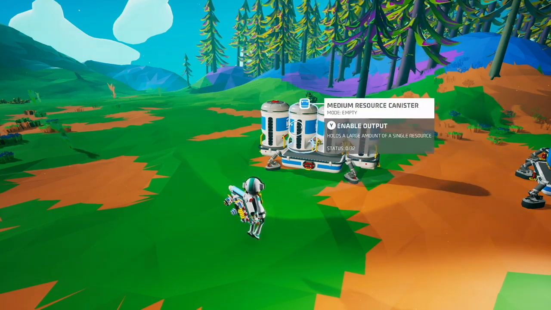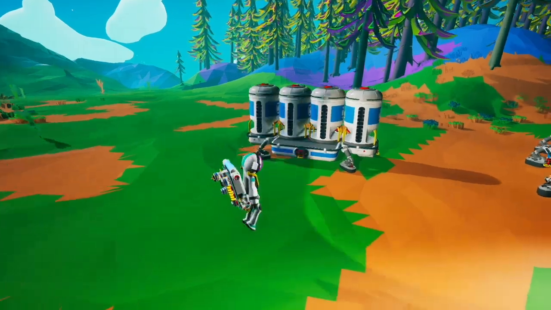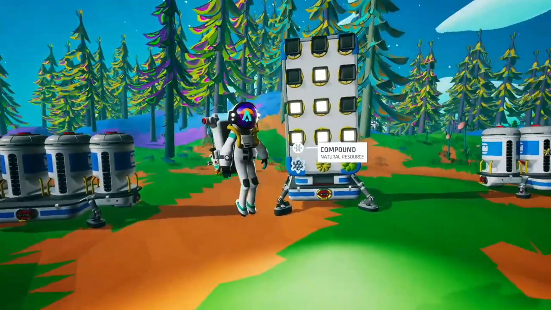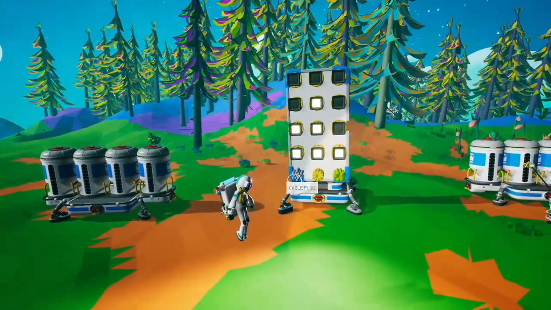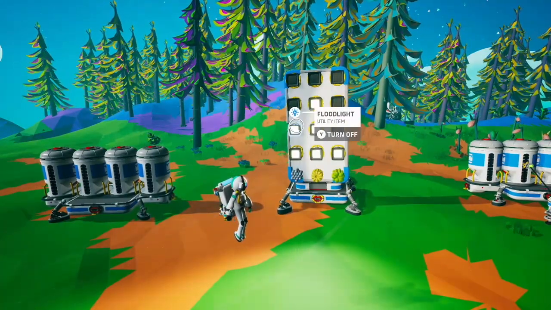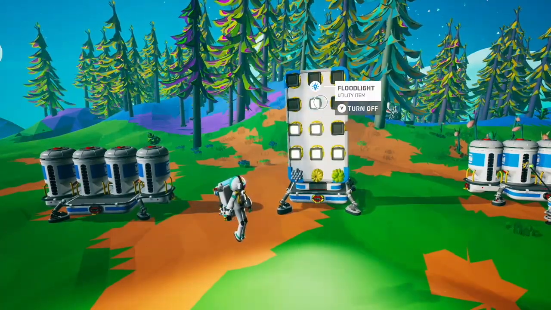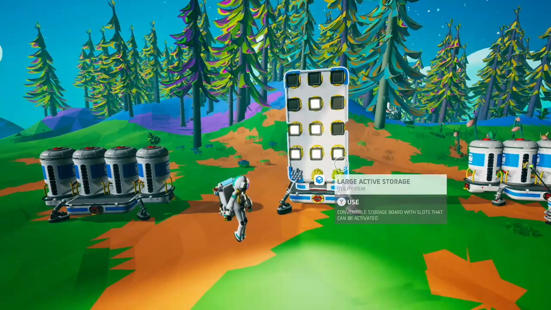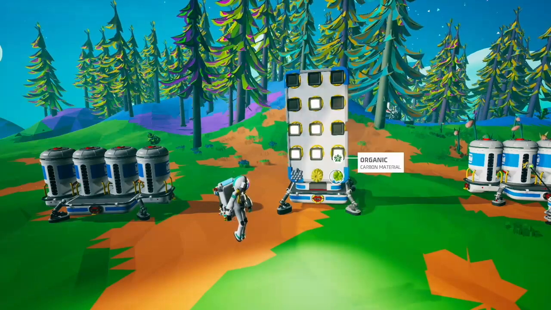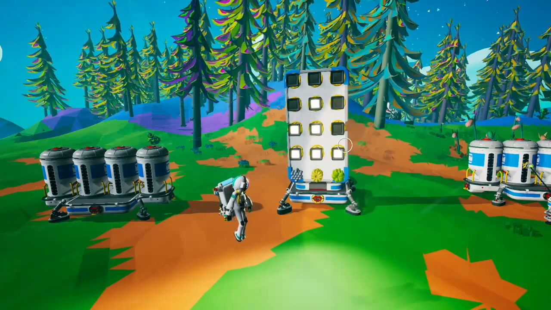And why would you want to do this? So you can make a nice display like this. This is showing that we have 2 canisters of compound, 3 canisters of resin, and only 1 canister of organic. So we may want to go and get more organic.